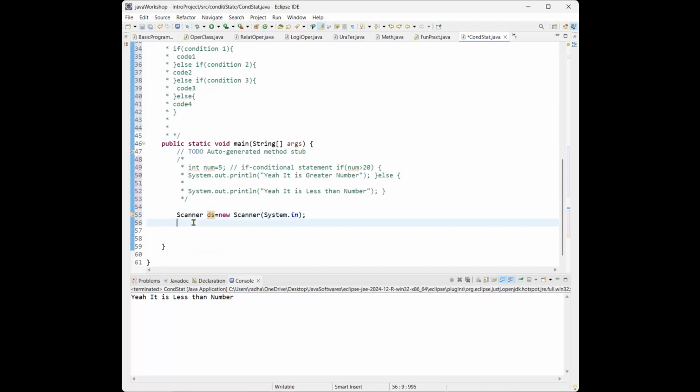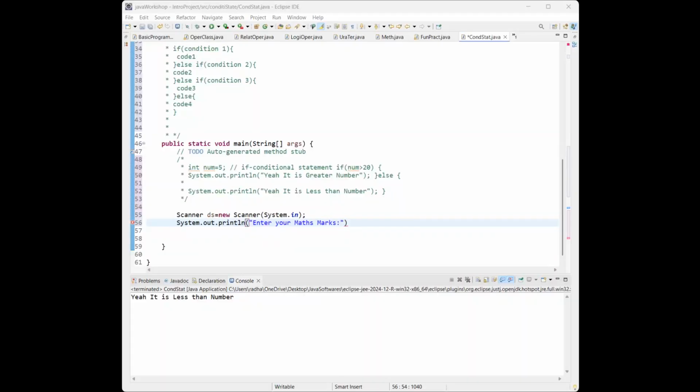Before that we need to tell the user what he wants to enter. For that I am using the output statement, System.out.println. Here I will tell him to enter your mathematics marks. Based on his marks we will provide the grades.